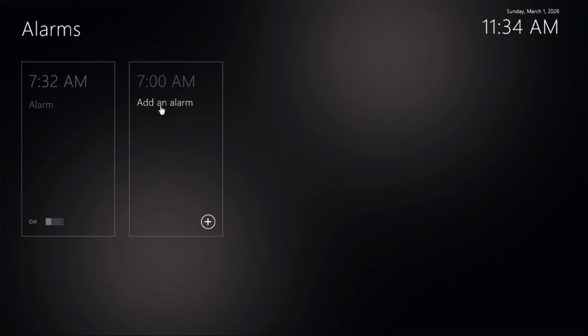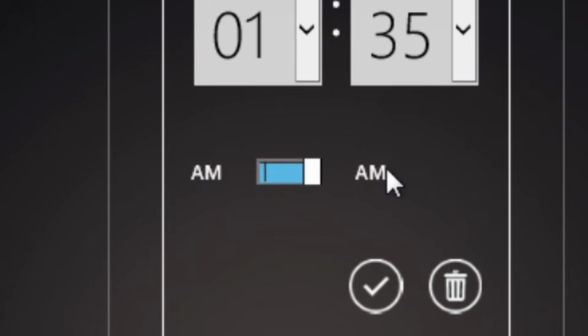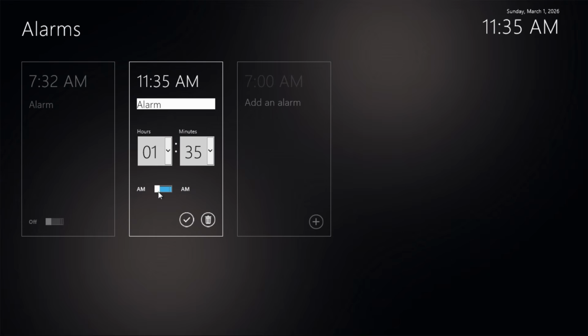Now, if we click on, let's say, add an alarm or the plus button, yeah, if we click on this, it doesn't do anything, but we can still interact with it. So let me press the tab key and enter. And there it is. So we can add an alarm from here. So we can set an alarm at 1 hour 35 minutes. Now it says AM and AM, so it's not even like PM and AM.